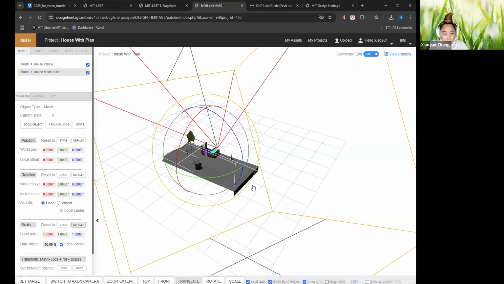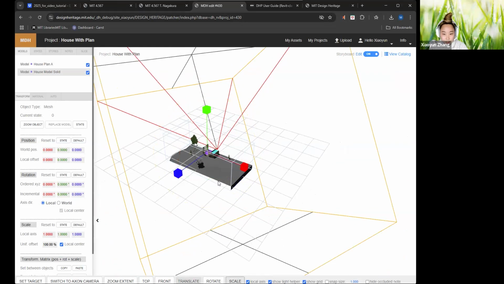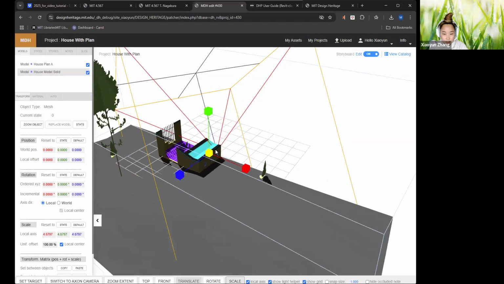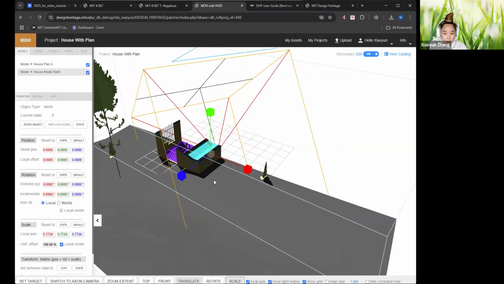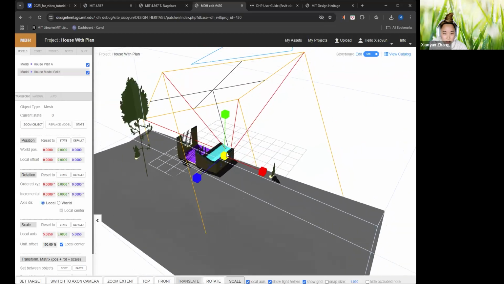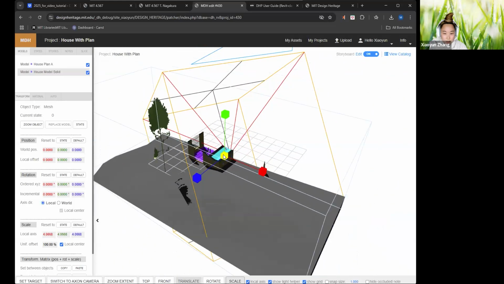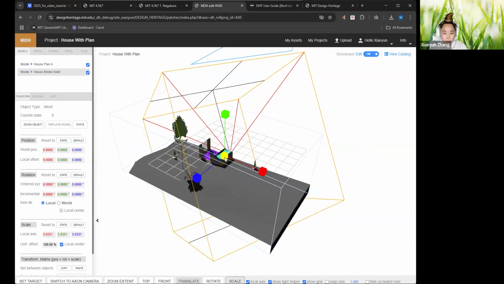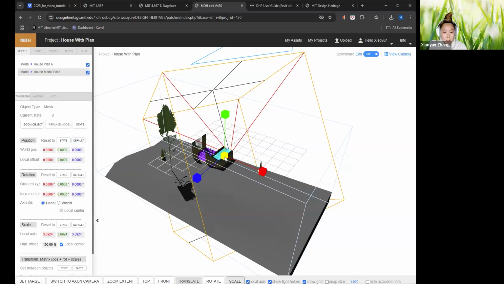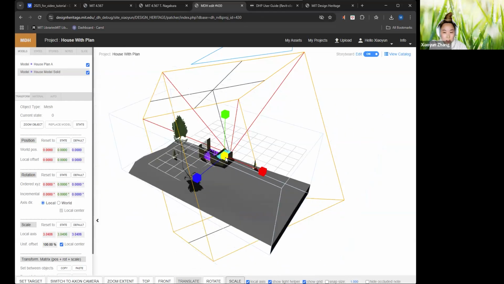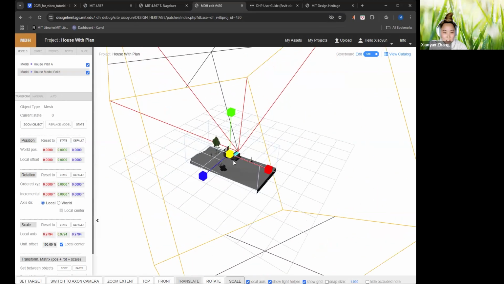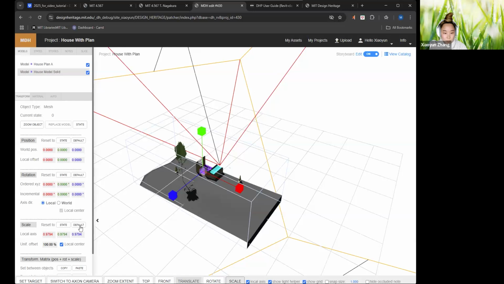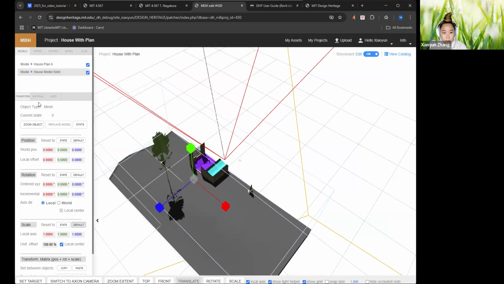Okay, and then I'll just show you how the shadow box works. If your model is too big, you'll see the shadow of this tree will be cut off by the shadow box. So right now the shadow box is a fixed size shadow box. So make sure everything is within this shadow box to receive shadow. Okay, let me find my line drawing again.